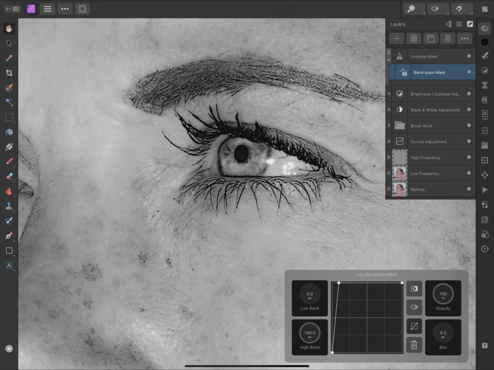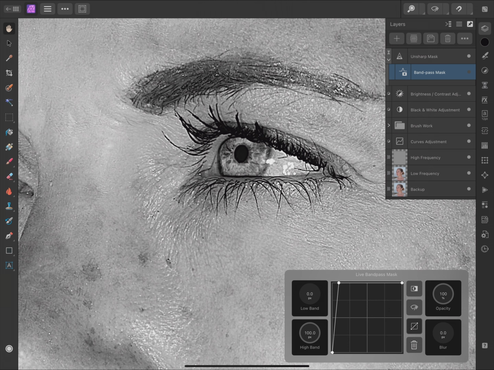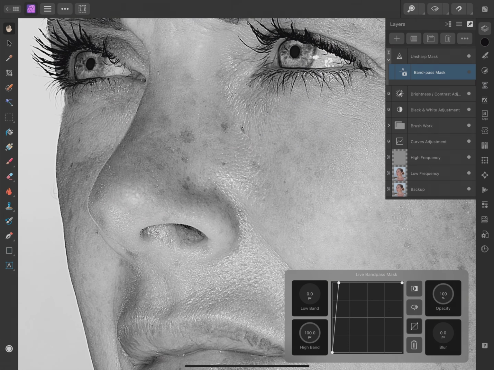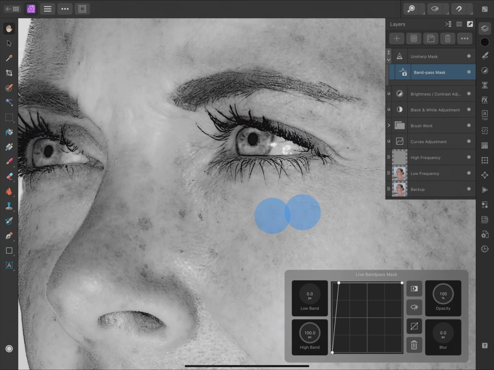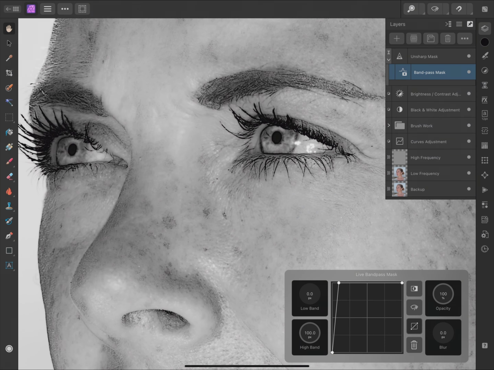Now, if I hide this bandpass mask, we'll see the effect the unsharp mask has when it's allowed to affect the whole frequency range of the image. And when I enable the mask again, the sharpening is now being restricted to a very specific range. It is sharpening the areas around the eyes, but not all of the micro detail on the model's face.